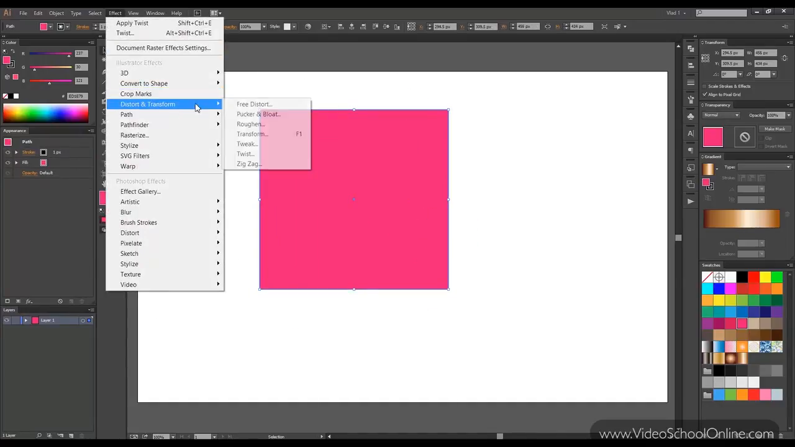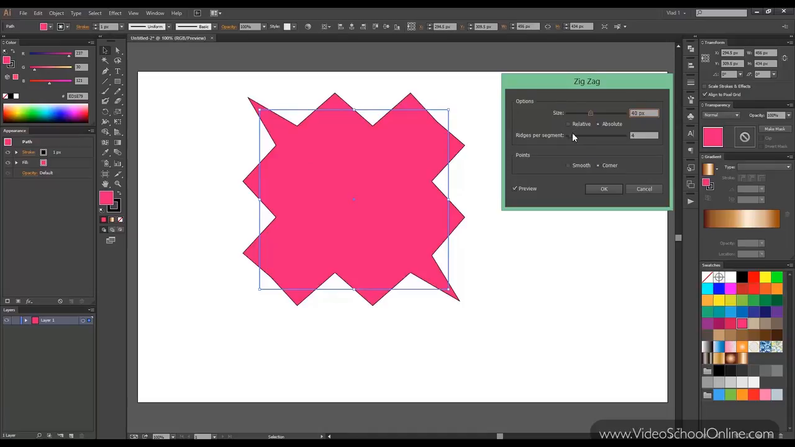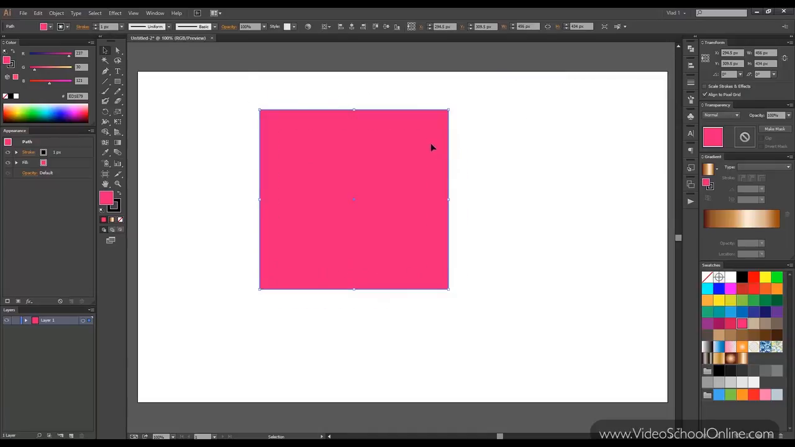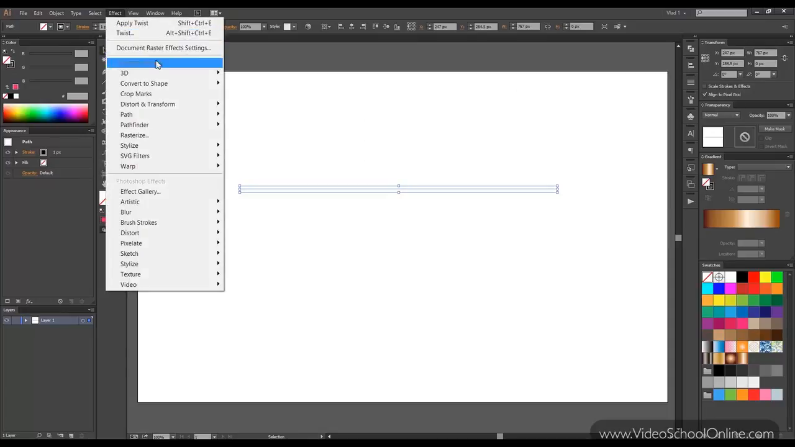The next one is called Zigzag, and is the last one, and basically makes a zigzag. It can also be used on lines, so let me make a line and try to apply the effect again.